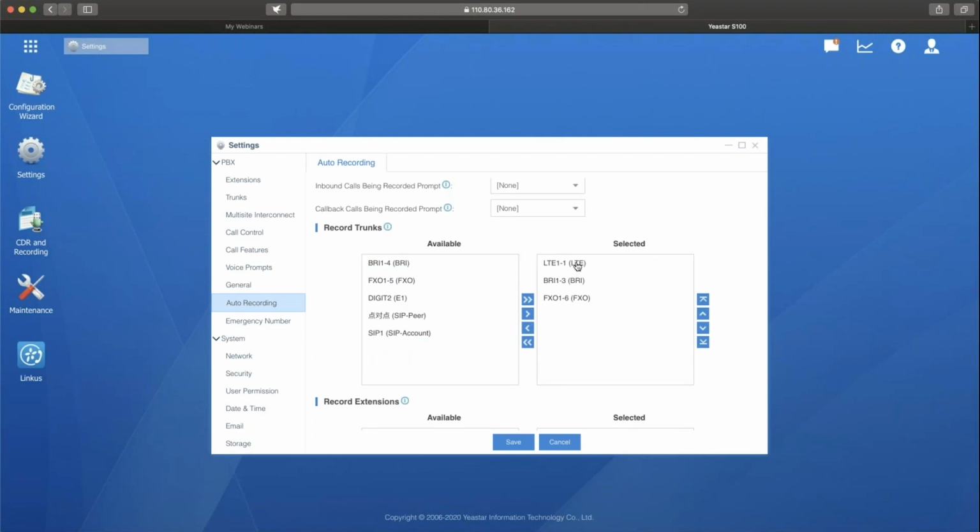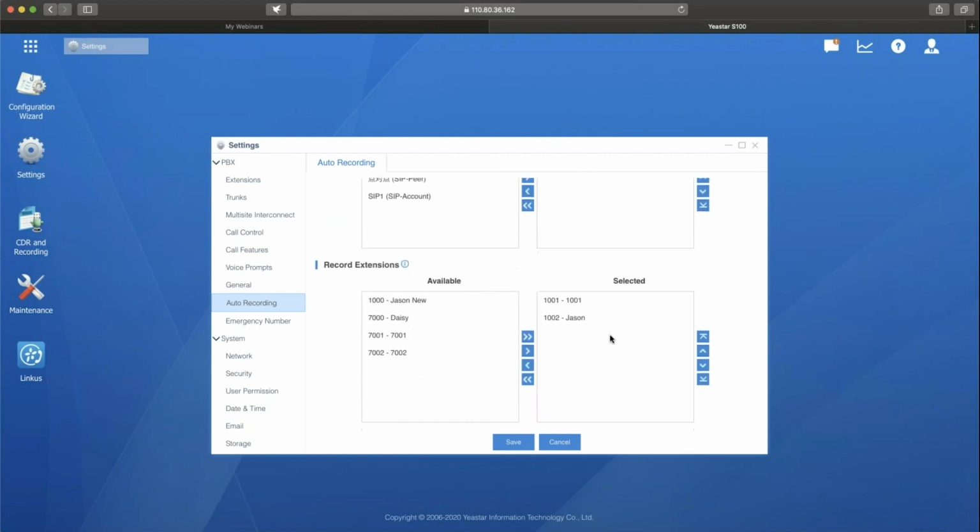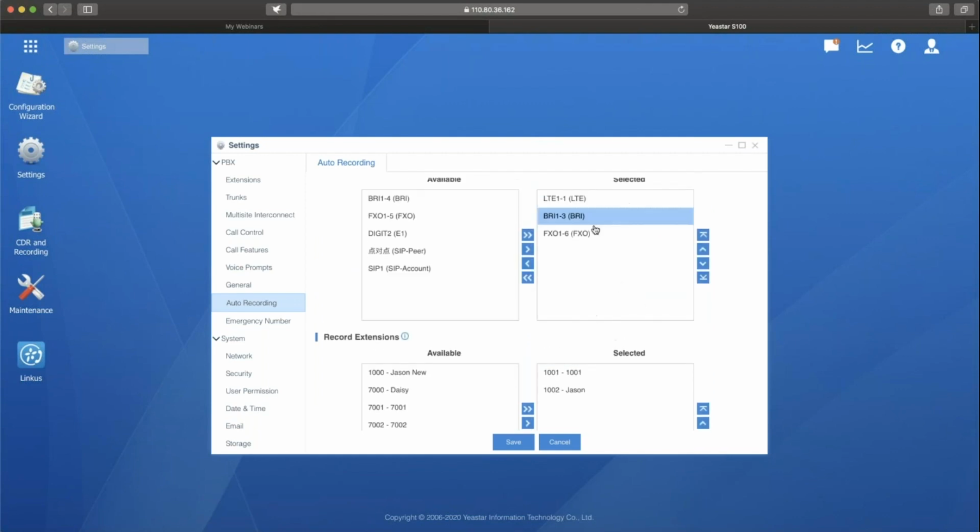So for example, you can select these 3 trunks or some other things. Anyway, it depends on you. And then in the future, any call that goes through these trunks will be recorded. Absolutely. And if I select extensions plus trunks together, they're going to work together.